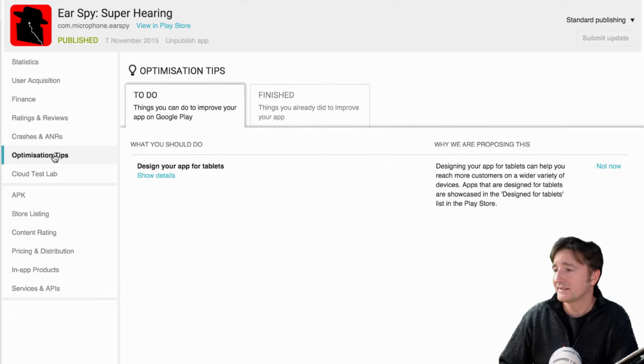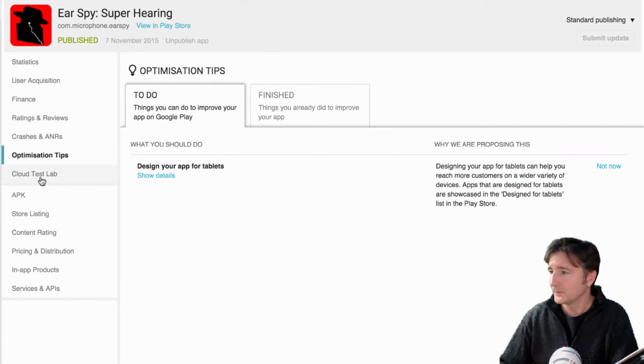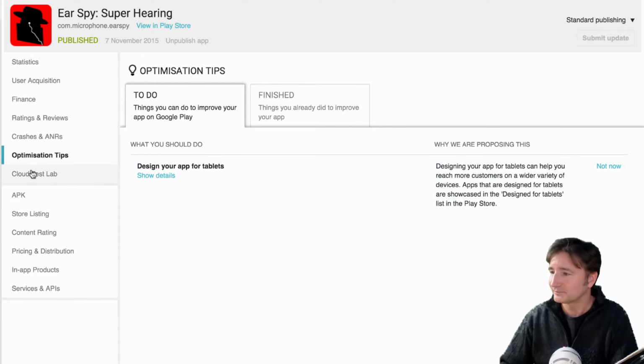Optimization tips. Next one down. This is really interesting because this is Google telling you what it thinks you could do next in order to optimize. So, for EarSpy, I've gone through and done pretty much everything that they've said. We've globalized it. We've added screenshots for every location, all that kind of stuff. But now it's saying, designed for tablets, which we have, but it hasn't. And if you're just getting started out, they never show you lots of things at once. Usually, they'll show you a couple things, and you make that change, and they'll show you a few more.